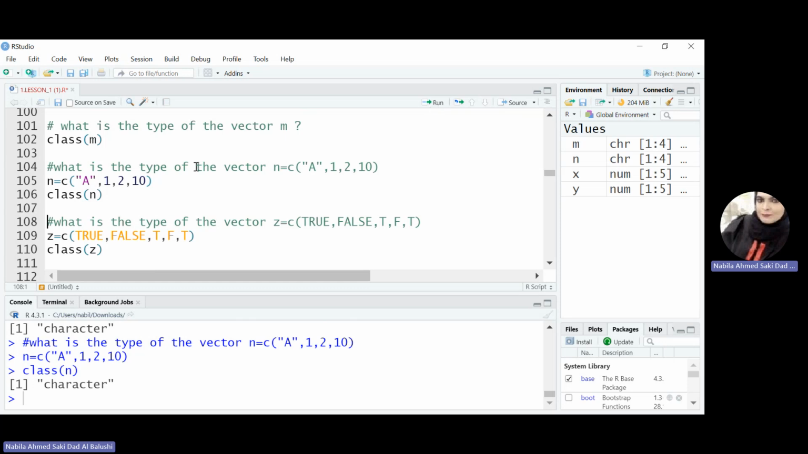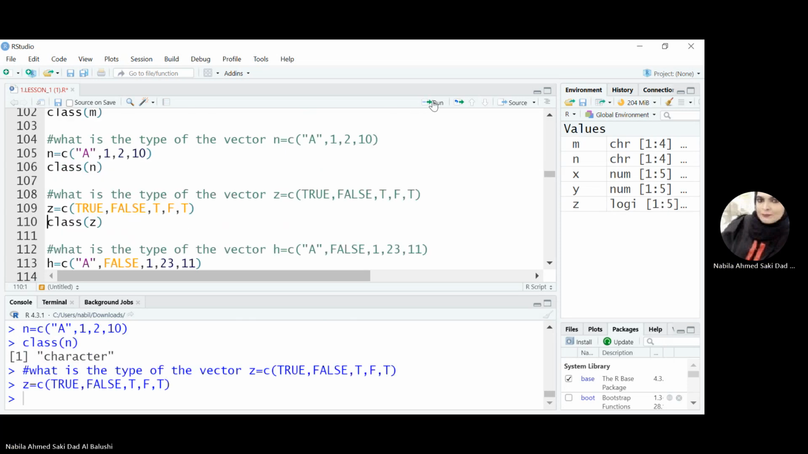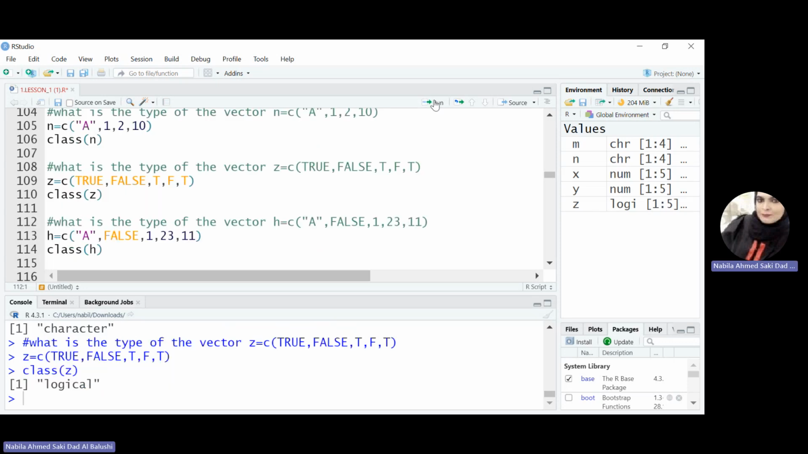Okay. What about if we have a vector z which contains true and false? It can be either the full word true or T. T also means true, F means false. And again, we have T, which means true. So first of all, let's run the vector z. Then we will see what the type of vector z is. So it's a logical vector because it contains logical statements.